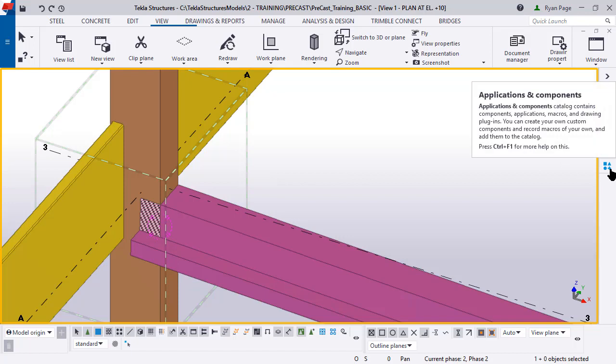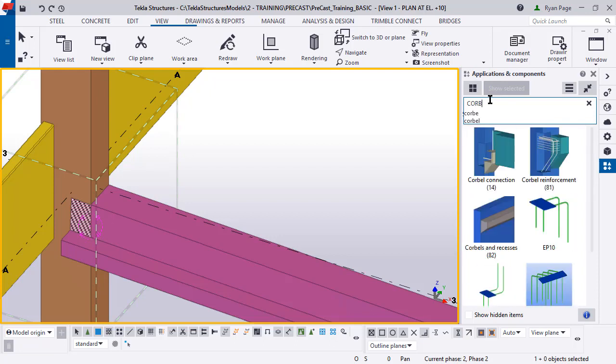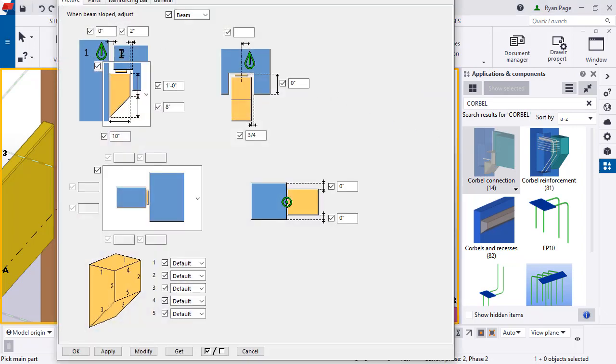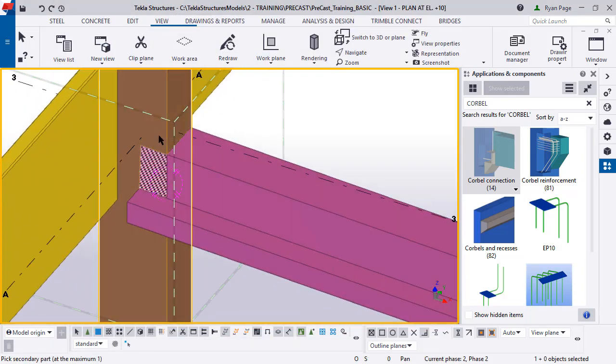If we go over to the side, we can load in our applications and components, and let's first do a search for Korbel. This is an out-of-the-box component number 14. You'll see that it opens up this dialog box where you can control a number of the different variations and settings, offsets, things of that nature. But if you click on it, the first thing it's going to ask you to select is the main part, which is the column, then the secondary part, which is the beam. That's how all standard connections work. You have a main part and then you have a secondary part.